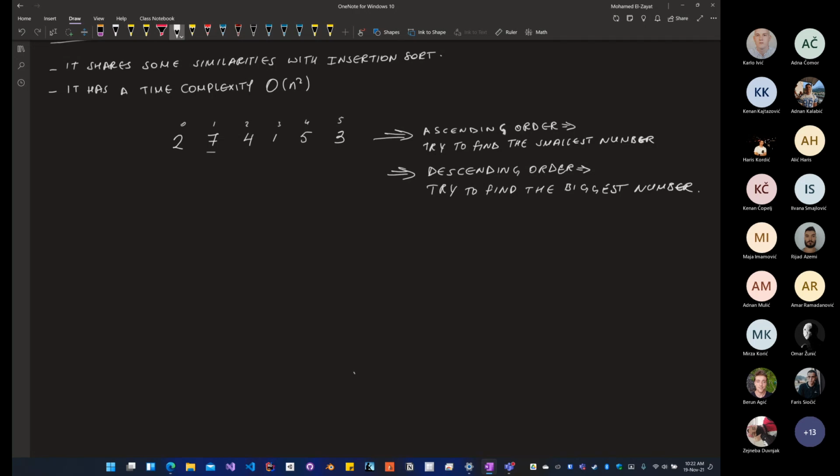Is seven less than two? No. Is four less than two? No. Is one less than two? Yes. So one right now is the smallest number in the array. And then we carry on. Is five less than one? Is three less than one? And then you ask this question.